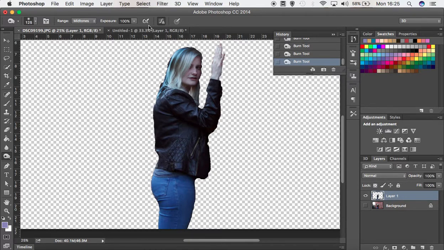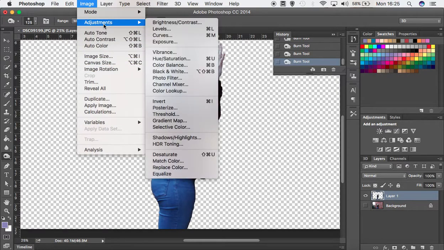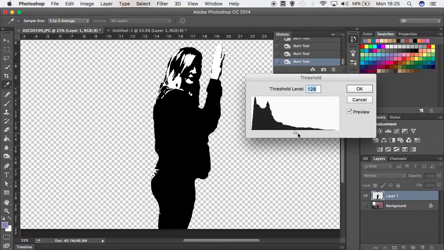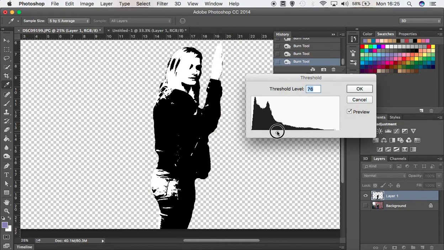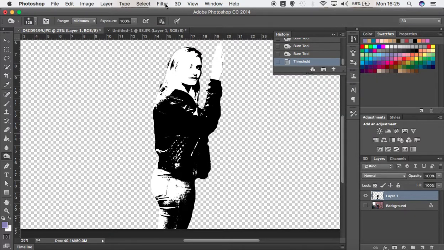Right, okay, so that's that bit done. Now you need to threshold the image. So if you go to Image, Adjustments and Threshold, then it'll start to bring up this threshold map where you can change the amount of threshold levels to get the image that you want. So I'm going to get it to about there. So that is now done. We've got that image and a threshold's been applied.